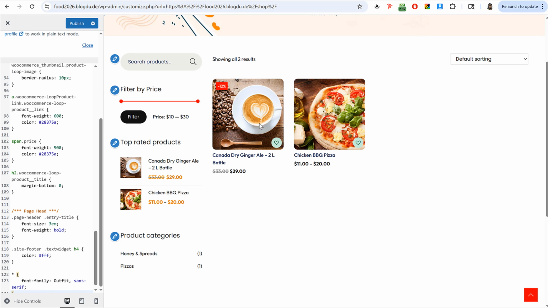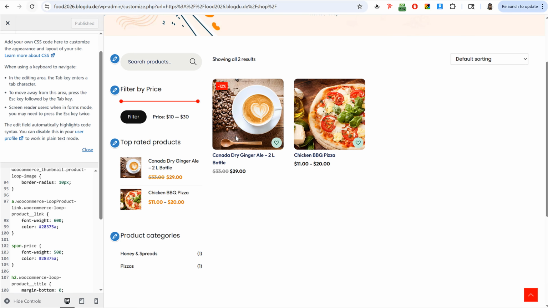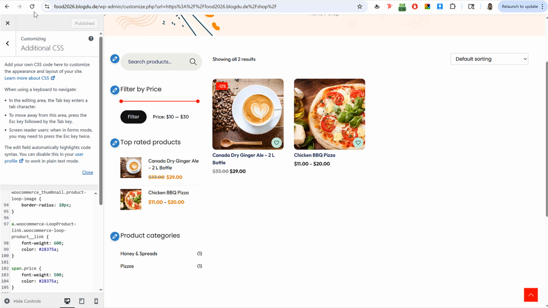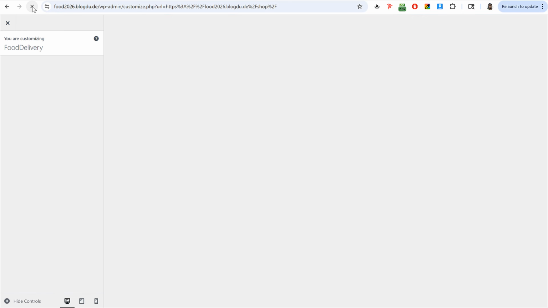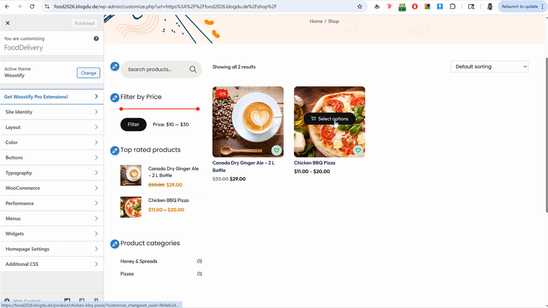A lot of style changes have taken place. The color is changed, the background, the border radius for these products is changed. These colors are changed. So this will make your website more beautiful. We also want to do one more thing. First, I'll refresh it again. Alright, so this is done. Now as you can see, this is how the add to cart button is looking.